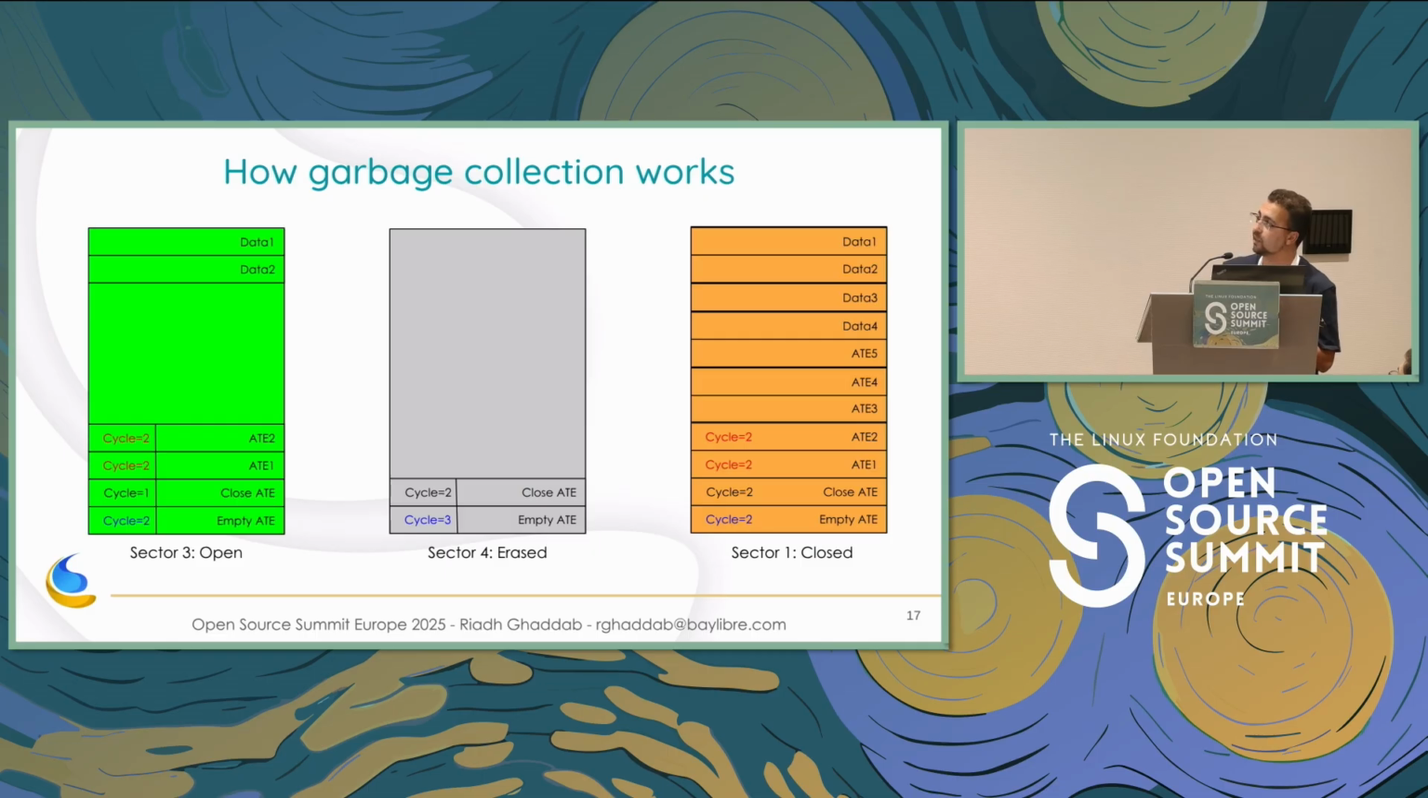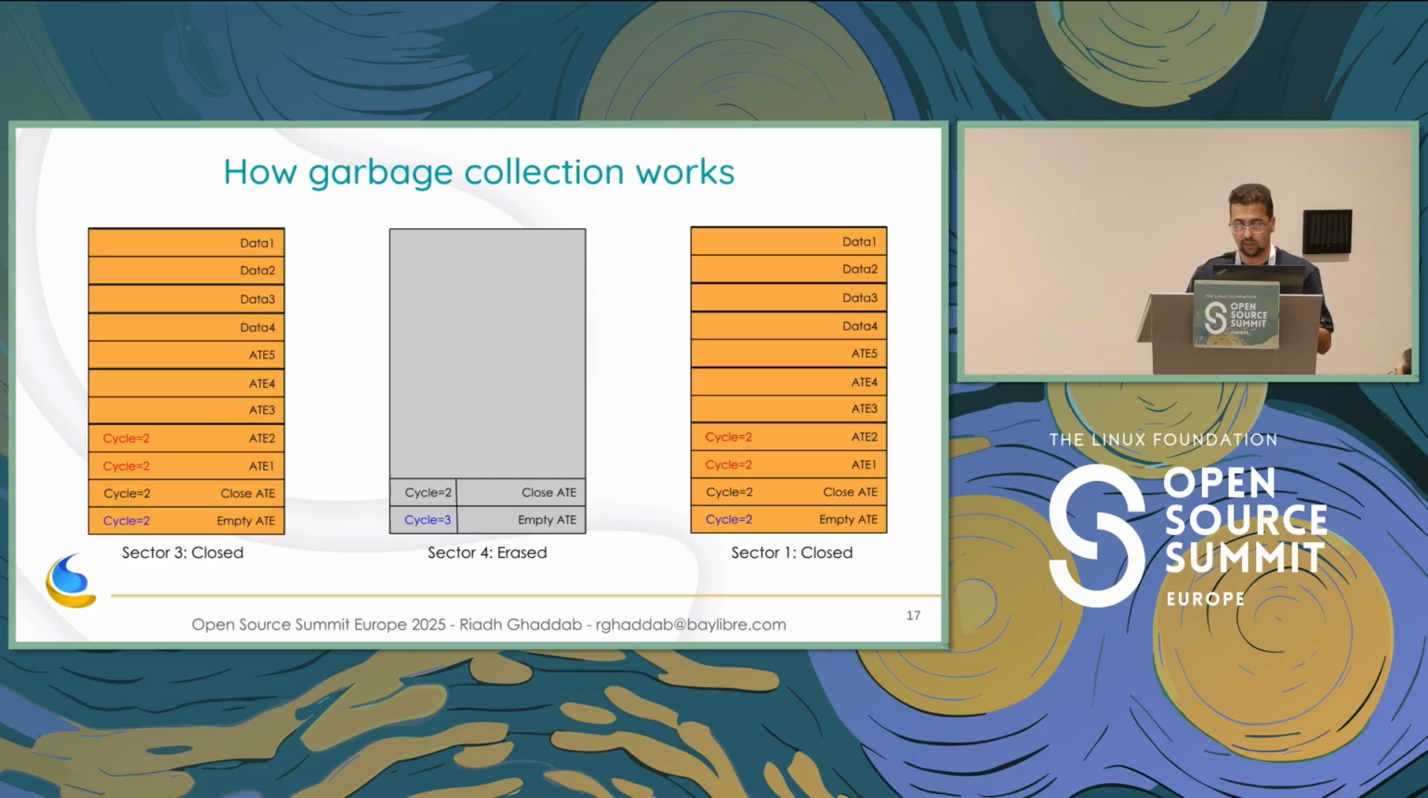So we have an open sector on the left, an erased sector in the middle, and on the right, the closed sector. The first thing that we do, we're going to start filling all the data in the sector 1. Okay, now it's full. The first thing that we do is that we close it. So here the cycles are different, but when we close it, we only write the close ATE, we give it the same value as the empty, so now it's closed. This means this is a full sector.